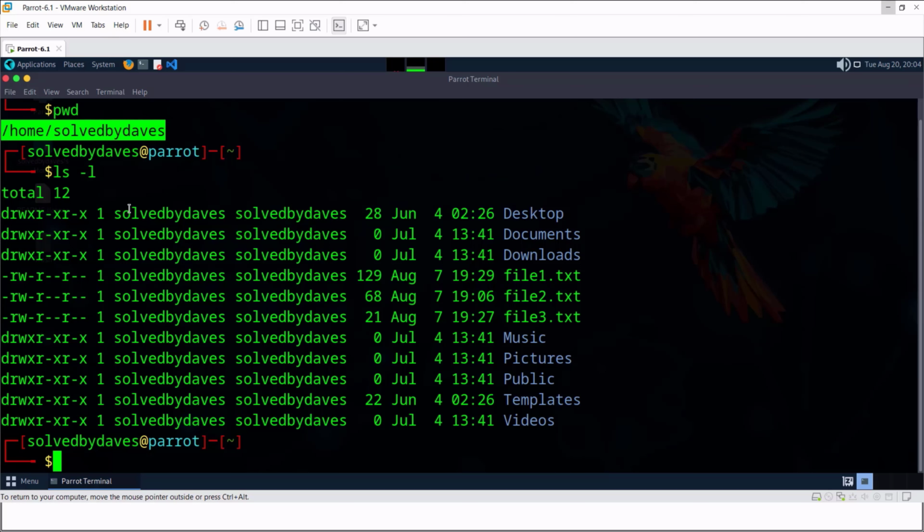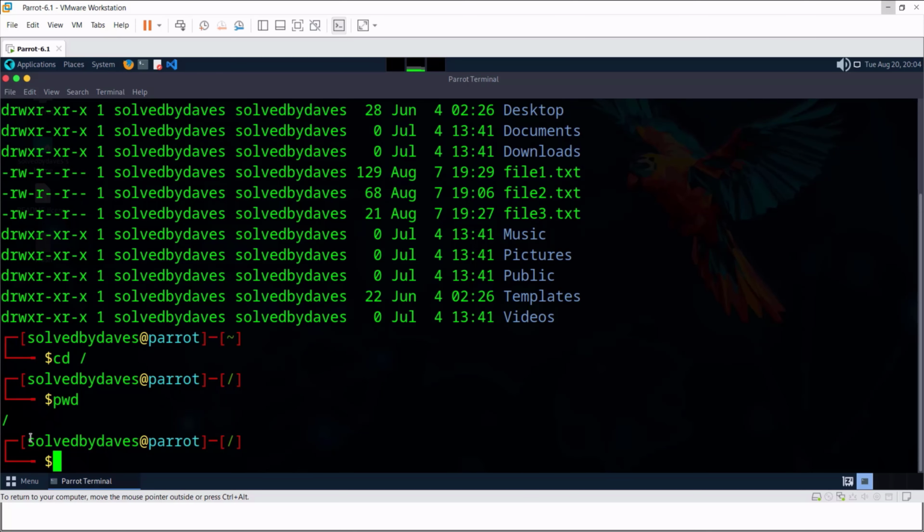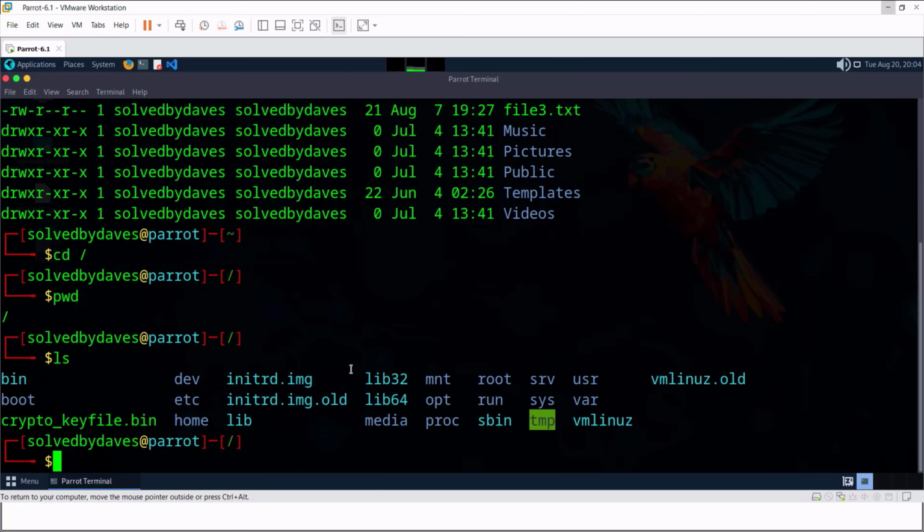And if I'm going to go back to the root directory, how can I do that? You can do cd / and then hit enter. It takes you directly to the root directory. If I do pwd, I am now in the root directory. So how many files and folders are there? If I say ls and hit enter, I can see a lot of directories and one file, the crypto file.